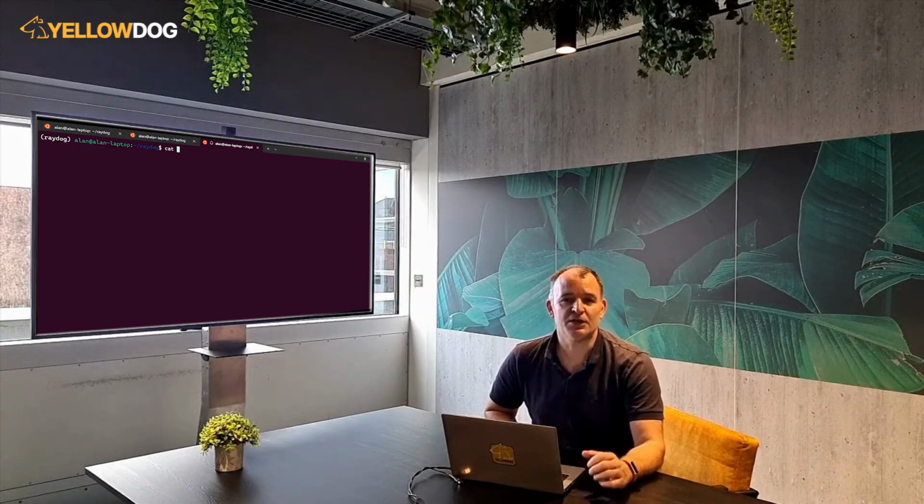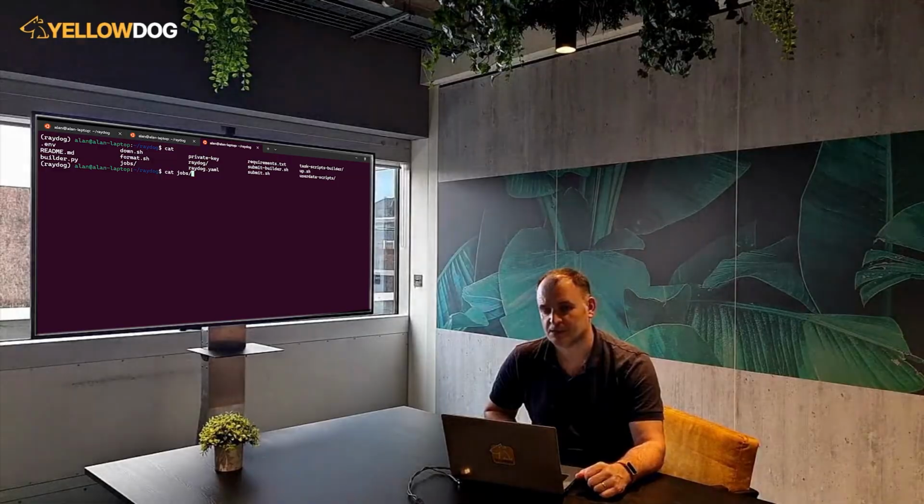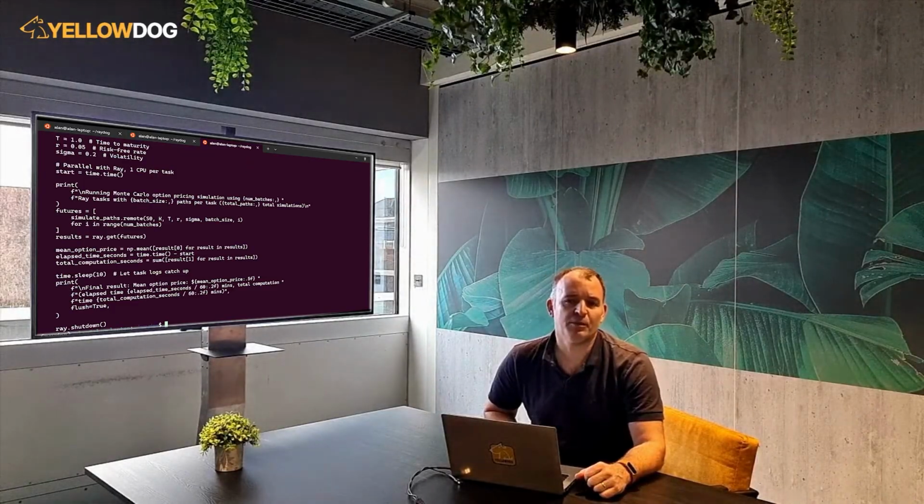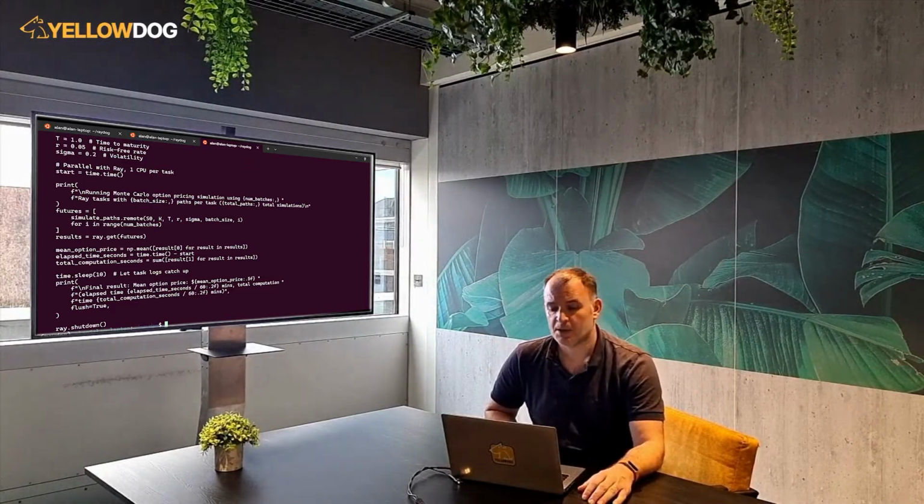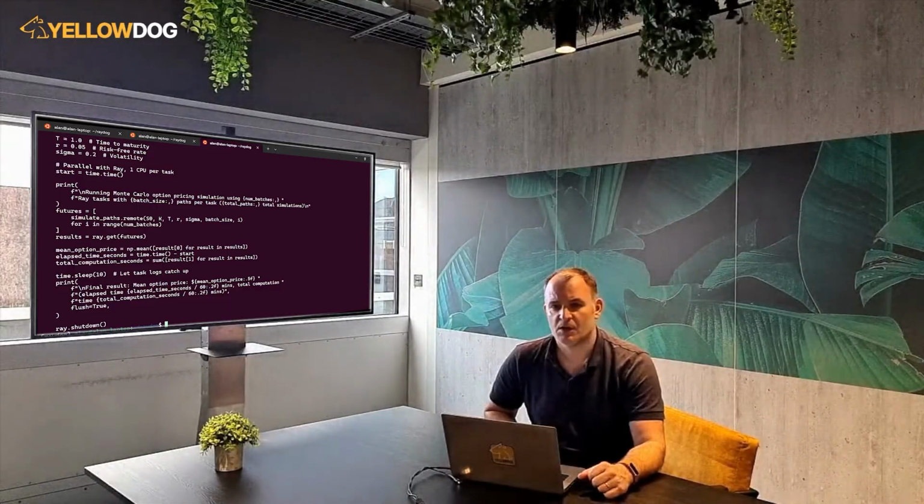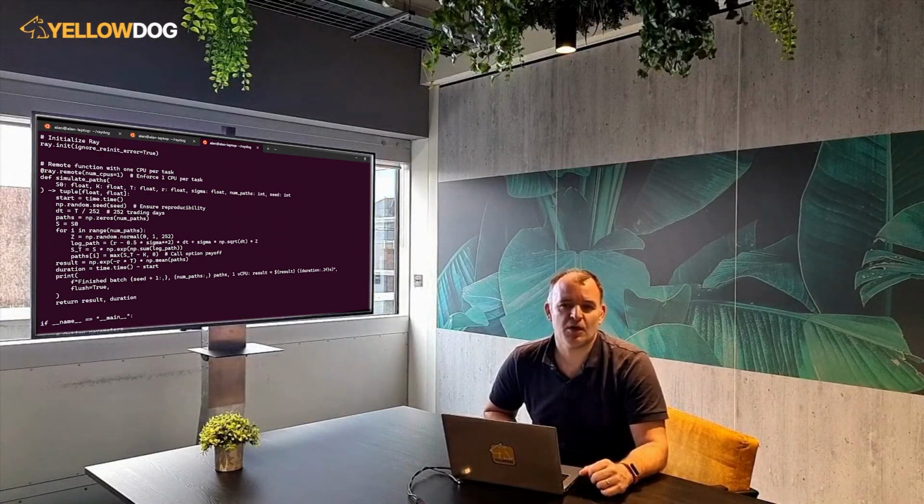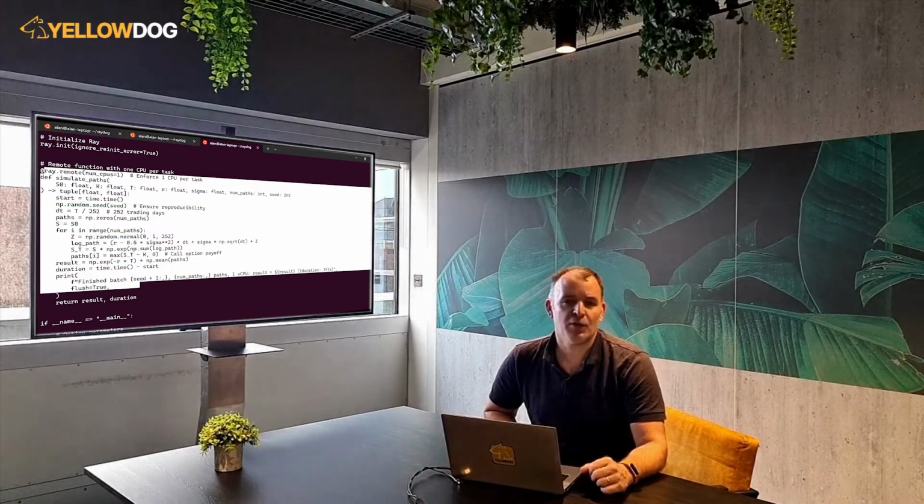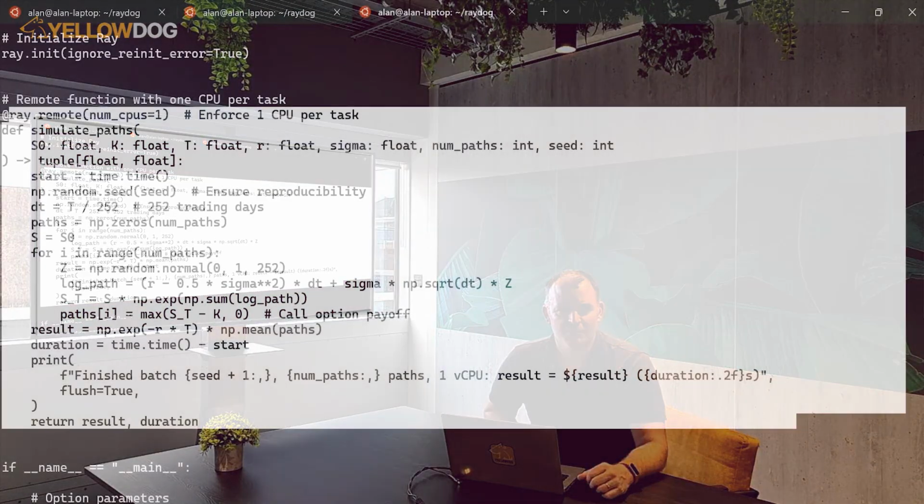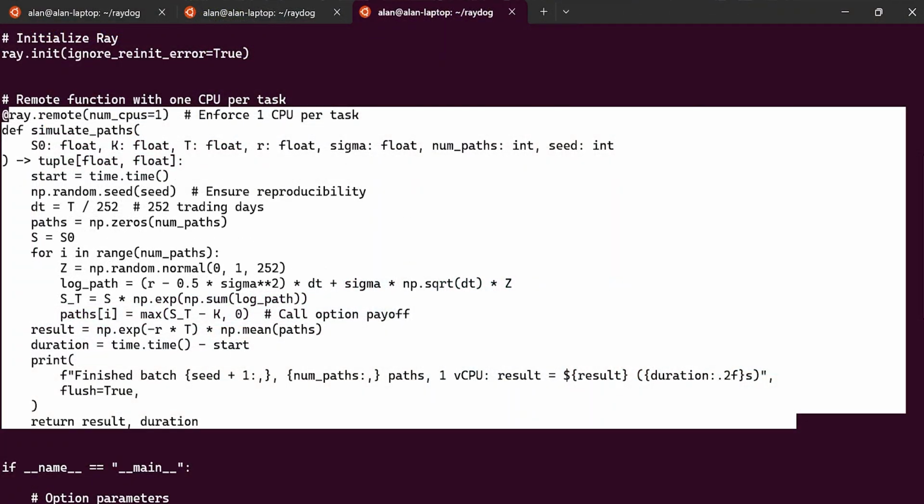Monte Carlo simulations are embarrassingly parallel. Each simulation run is independent. This makes them perfect for distributed computing with Ray. We'll demonstrate with a classic Monte Carlo problem, pricing the risk of an imaginary commodity. The method works by using geometric Brownian motion to estimate the price of a European call option.